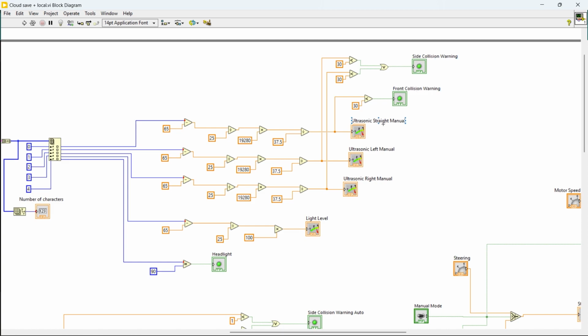Also, if the ultrasonic left and right is less than 30, the side collision warning will be turned on. If the straight sensor is less than 30, the front collision warning will be turned on. And the last one is for the headlight. It has two conditions, y and z. Y is 89 in ASCII and z is 90 in ASCII. If the input string is z, the light will be turned on. If the input string is y, the headlight will be turned off.